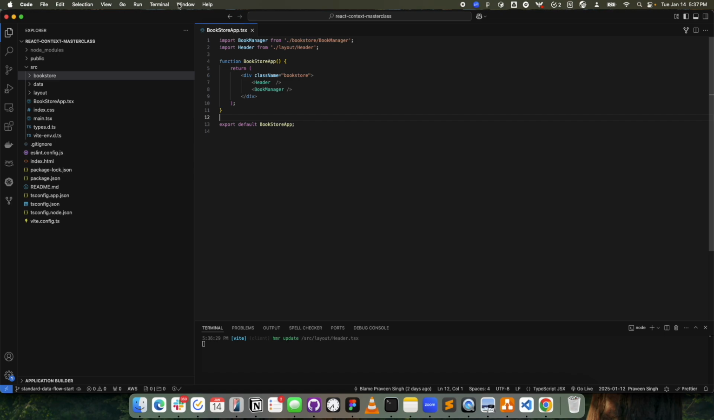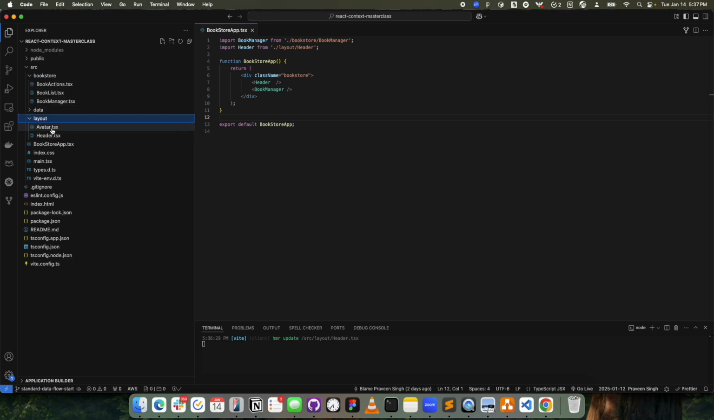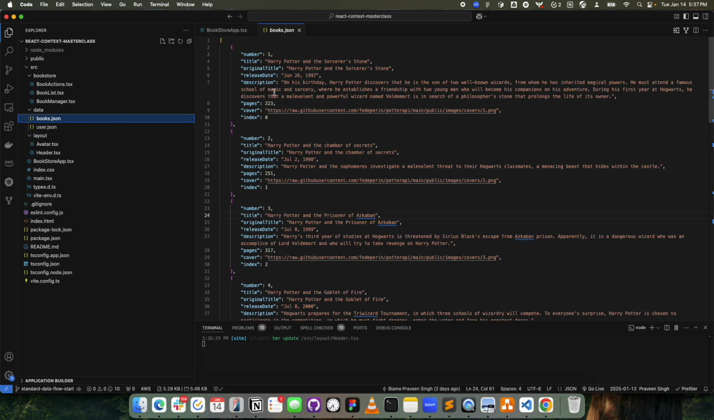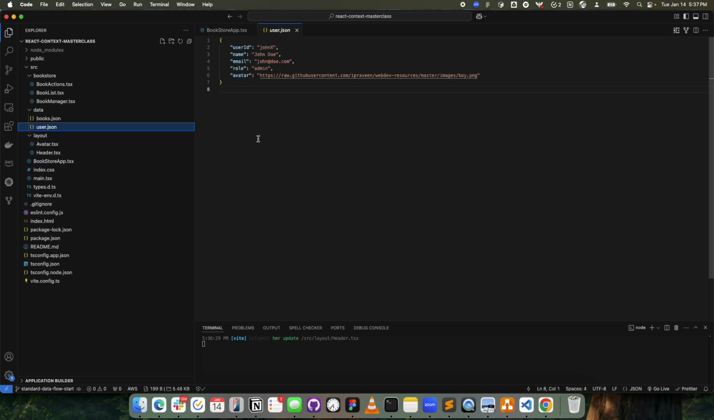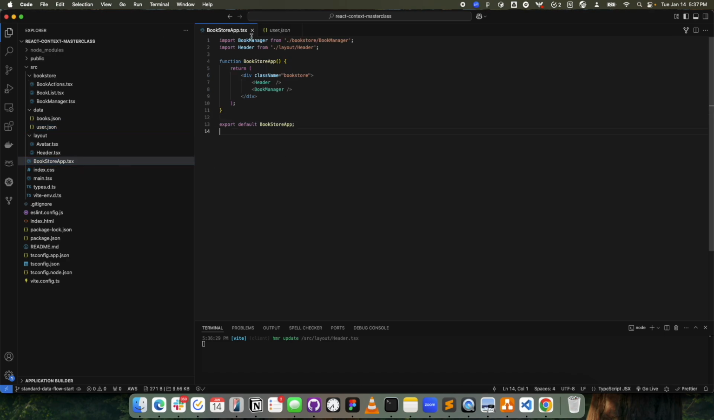So let's start on our code structure. What we have is the bookstore, where we have our main component, book action, list, and manager. We have the layout, where we have avatar and header. And then we have some mock data here, the books.json and user.json. Books.json, we're not going to use much here. It's basically rendering all the books we have just seen on the running website. User.json is something we're going to use next.